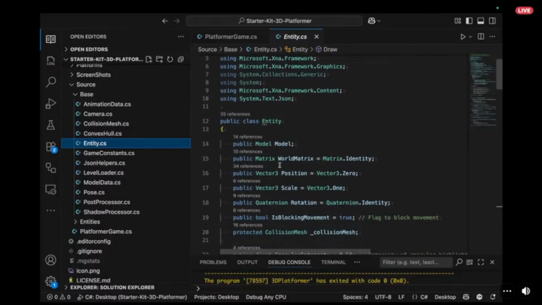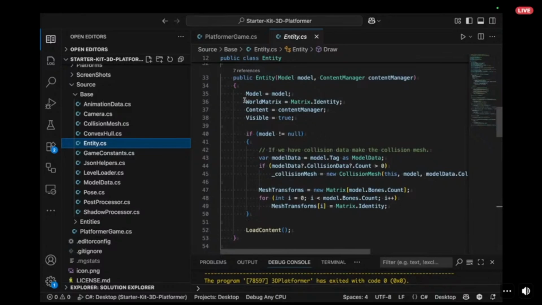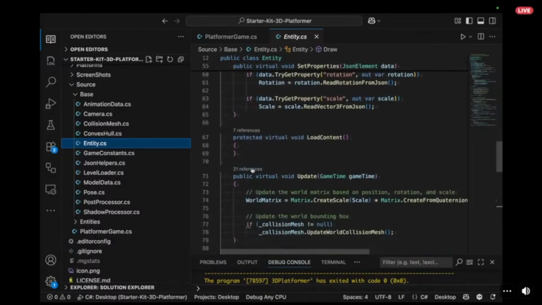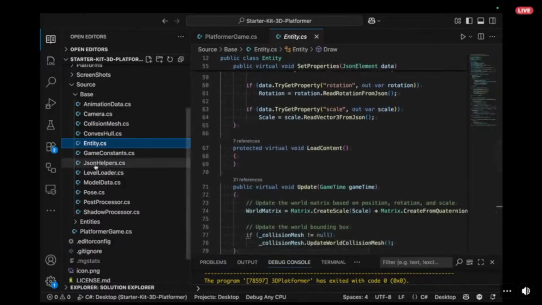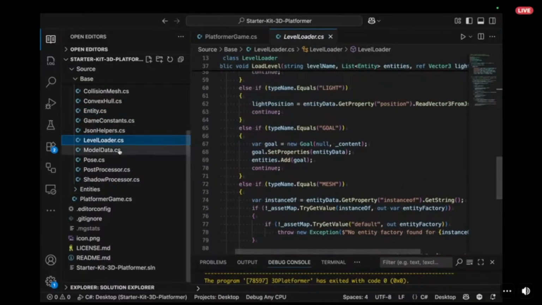The whole thing is based off a base entity class, which has some very basic stuff to do with collision detection and models and rendering bits and pieces. We've got a JSON file loader, which I'll talk about. So all the levels are in JSON. And I use Blender to create the levels and export the data. So I'll show you that in a moment, how that all works. So that's this one here.